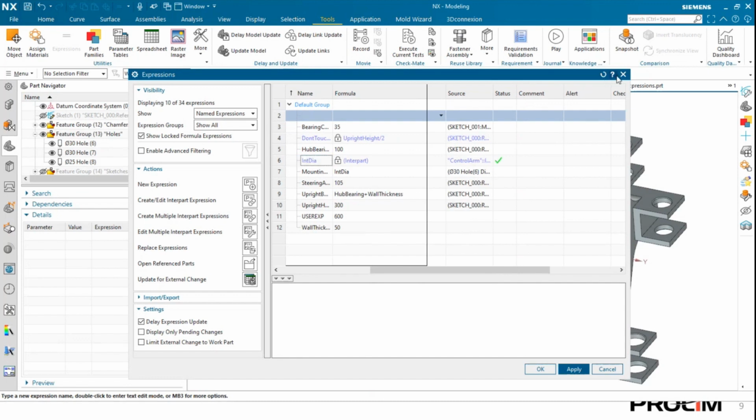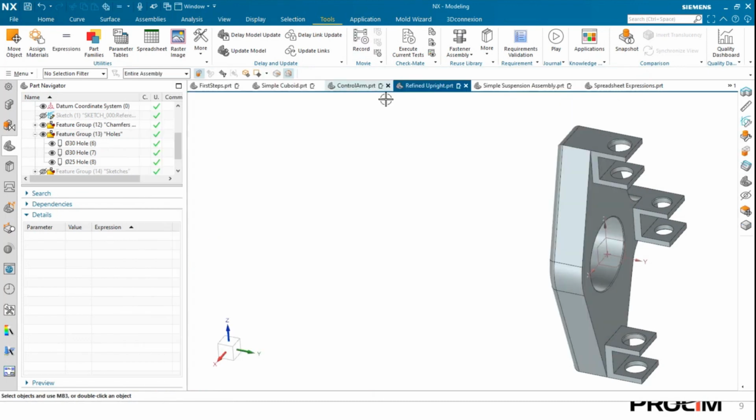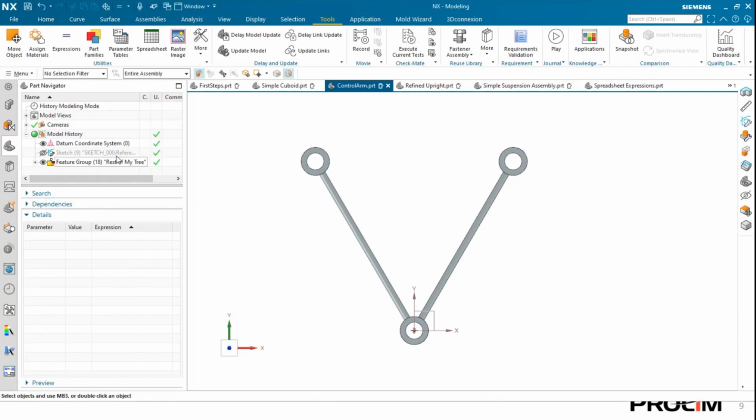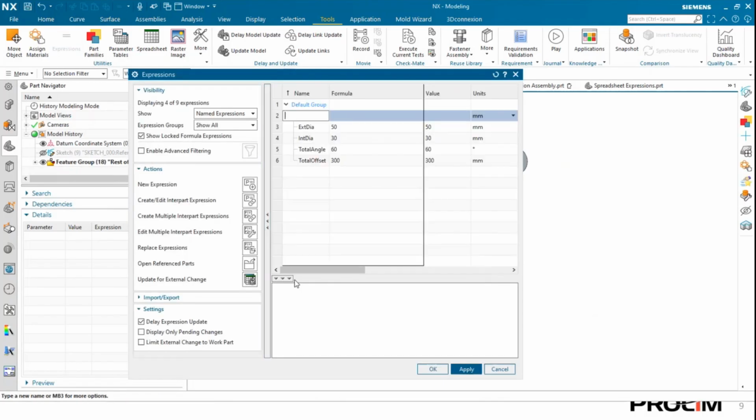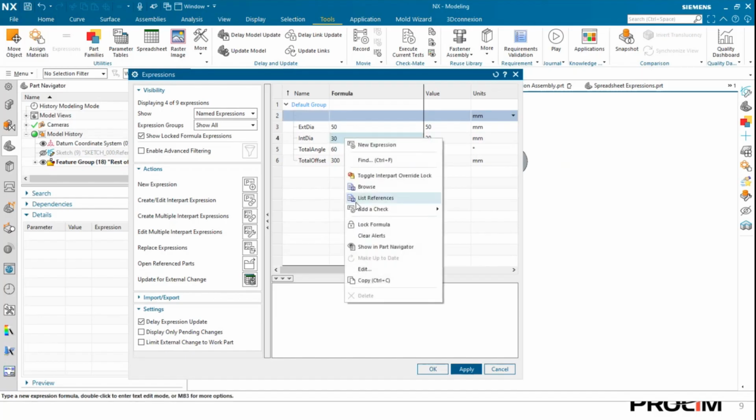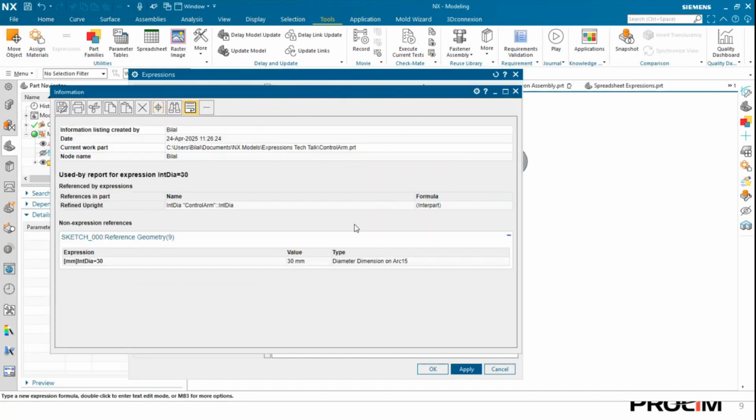hole as well. Now, what if I were to go into the original, where I created that link? Go to my expressions table, and if I right click and hit list references, it should tell me that it's in another assembly as well. So it says, in this case, used by report for expression internal diameter equals 30, referenced or refined upright is the reference, where it's at, or what the name of that particular formula is, and of course the formula type, which is inner part in this situation.